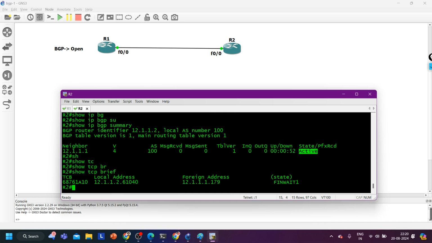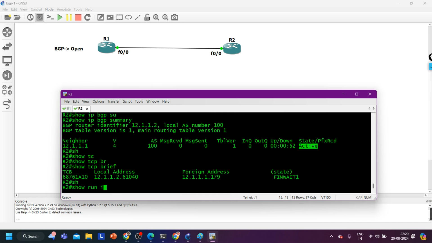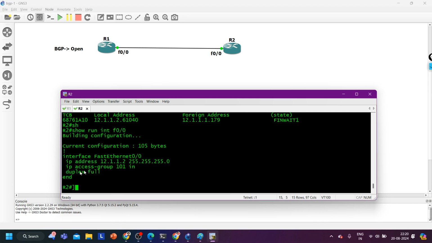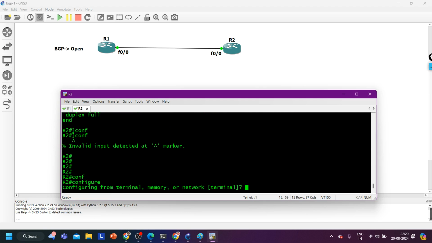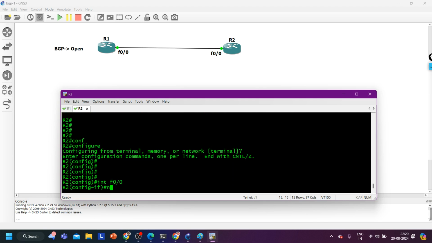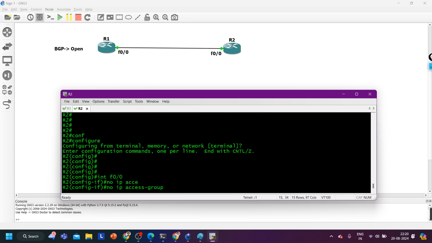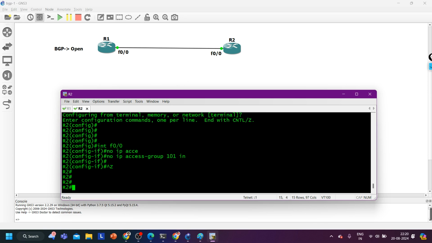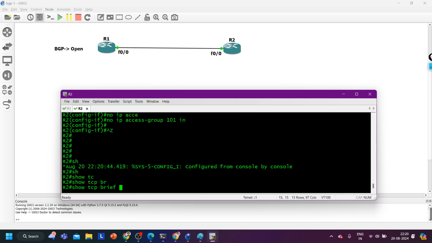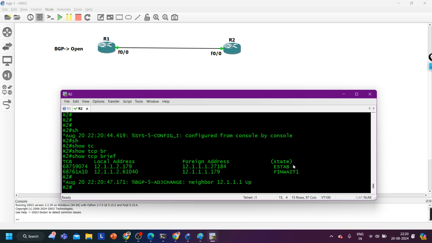If both IP addresses are reachable, you are going to check what? Whether the port number is open or not. If the port number is also open, now you are going to check what? Filtering. Is there any filtering on the interface? Show run interface FastEthernet 0/0. Yes, there is filtering, access list number 101 in direction. Simply I can remove the access list. Say interface F0/0, no ip access-group 101 in. So show tcp brief. Soon it will form the TCP connection again. And now again you can see the BGP neighbor is up.